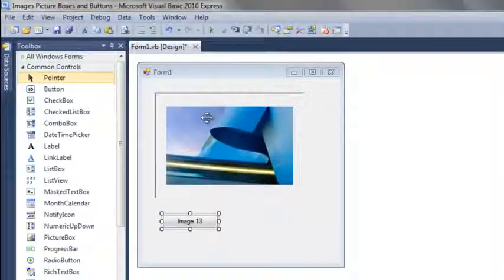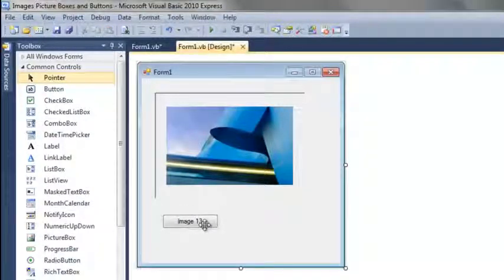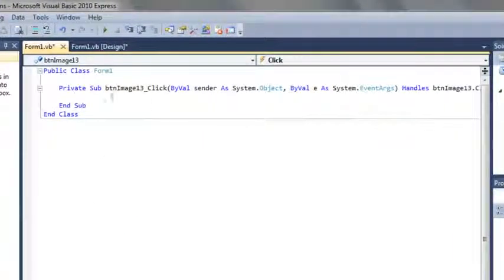Now this is image 16. What we'd like to do is have the user click the image 13 button and have the 13th image, the image 13, appear in the picture box. So this is a user-defined event. We're going to control it with code behind the button. So we're going to double-click the button, and that will open up the click method of the button image 13, BTN image 13.